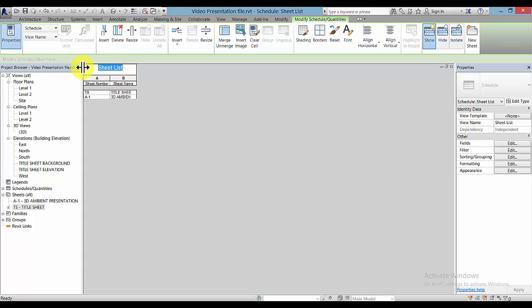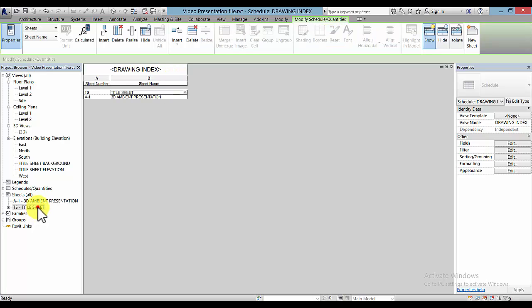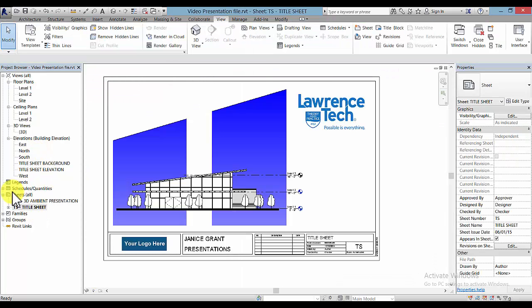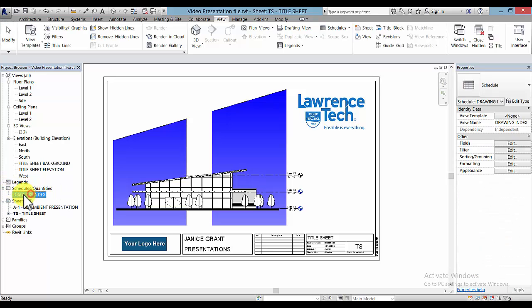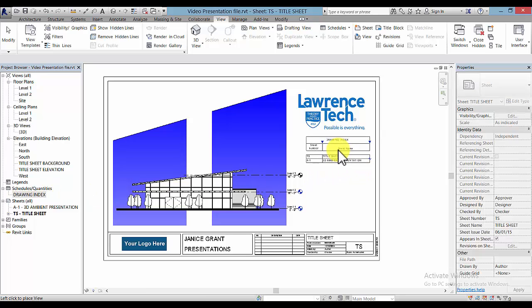We could rename that if we'd like, Drawing Index. And you'll see already that the names of our sheets are in this list. So we can go back to the title sheet and then go in the project browser under Schedules and Quantities and drag and drop the drawing index into our title sheet. As we create new sheets, we'll see them added to this list.